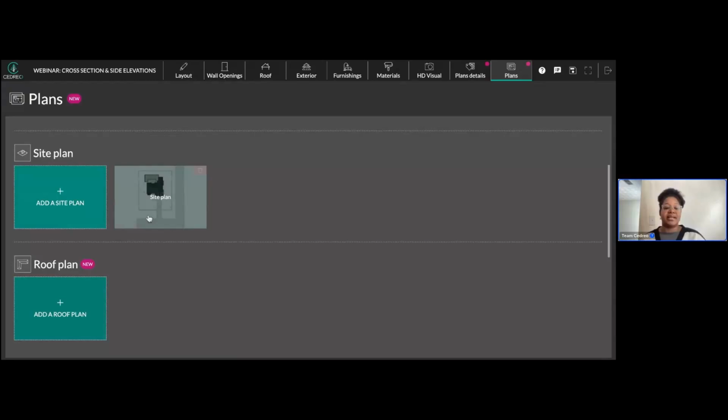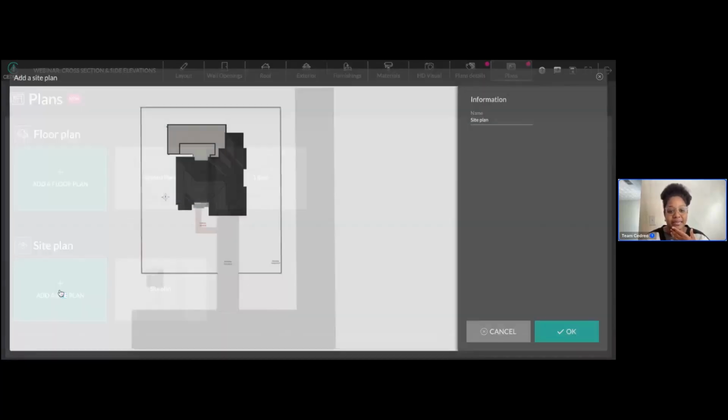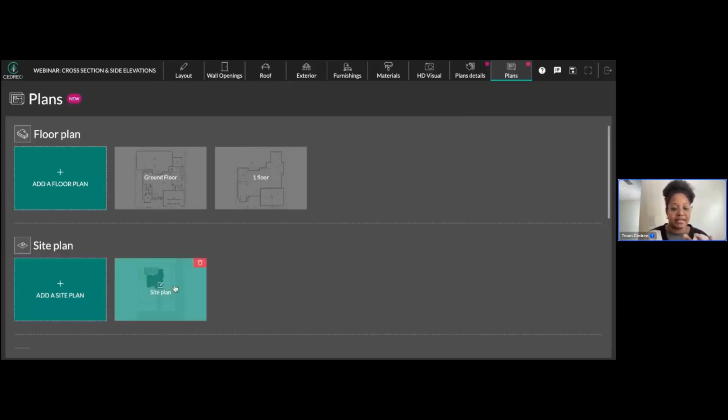The next one is your site plan. I already have my site plan on there. So you can go and add a site plan, and all the different site plans that you have will show up here. I only have one. Usually it is just one on your plan, especially since our software is built for one home or one project per file. It'll give you the options, and then you just click OK. I'm going to click cancel for now, just because I already have a site plan here.